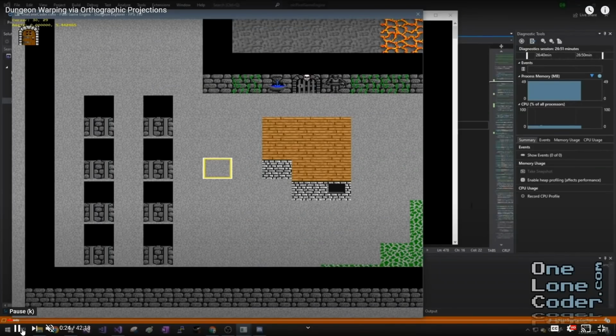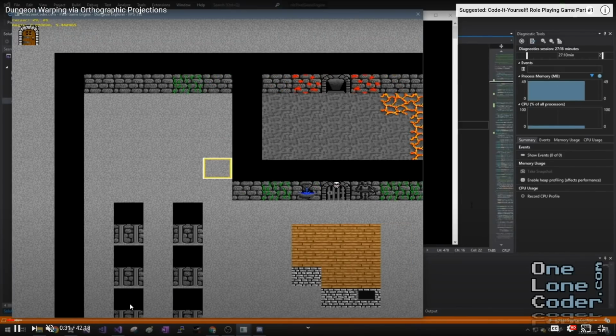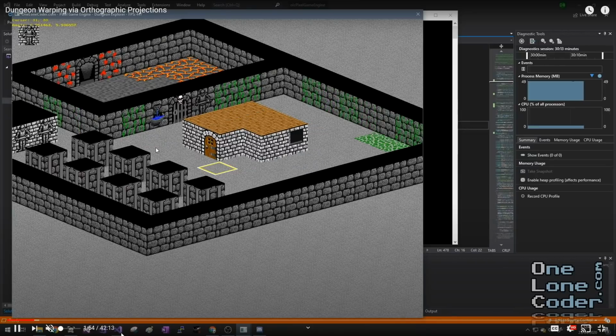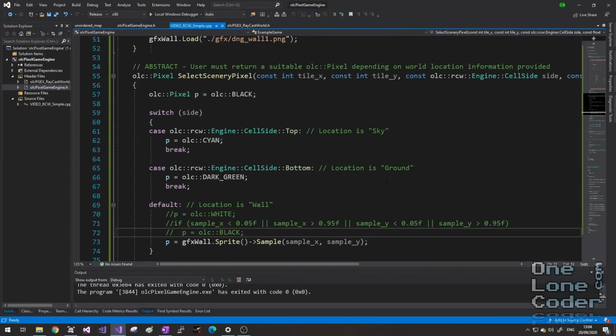In the opening example, I used the editor that I created as part of my dungeon warping video to specify the tiles and the sides of the blocks, because that editor used some tricks of the Pixel game engine to allow us to render that in an interesting way. The point is, and I know I'm labouring it, that you can decide however you want what colour the pixel needs to be, because you are provided with all of the information you need to colour that pixel.